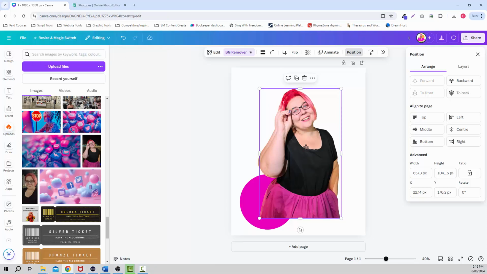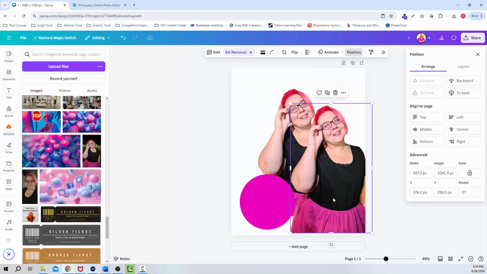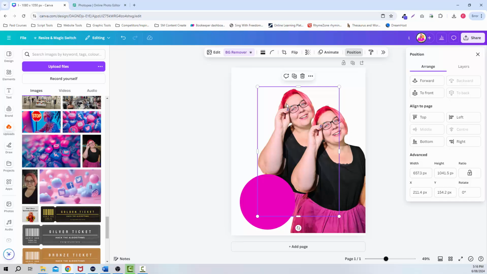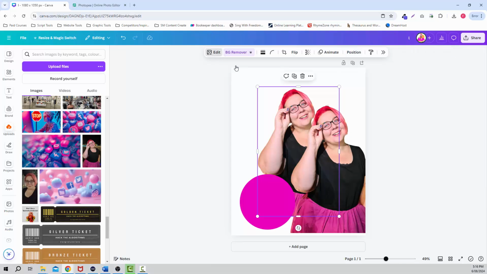I'm going to allow Canva to do that. So now I have 2 versions of me. Sometimes you may want to create a shadowing behind you. So what you're going to do is take the version that's behind and go back to edit.